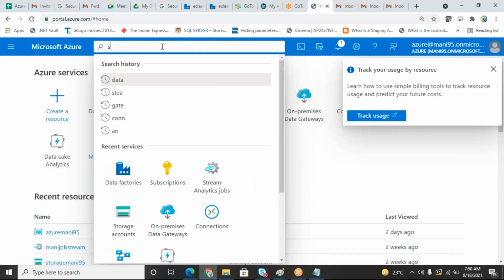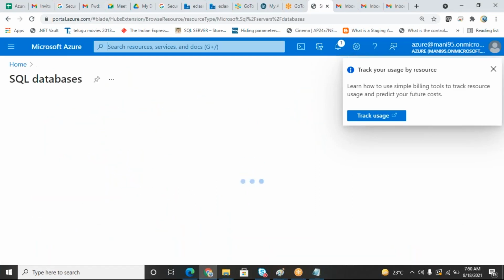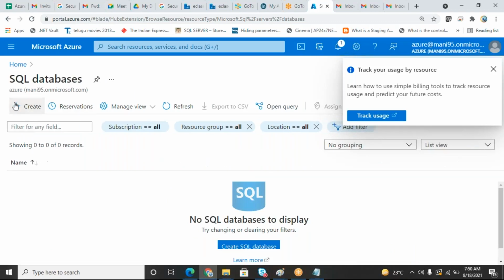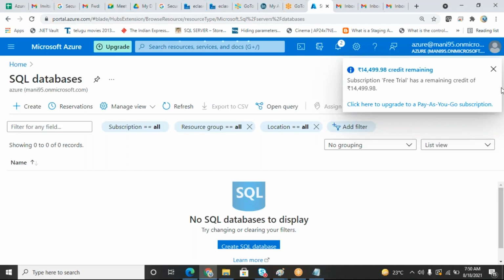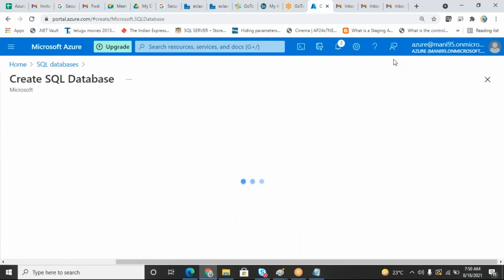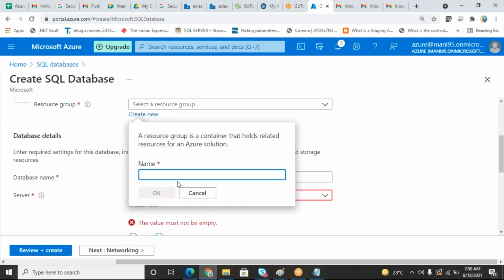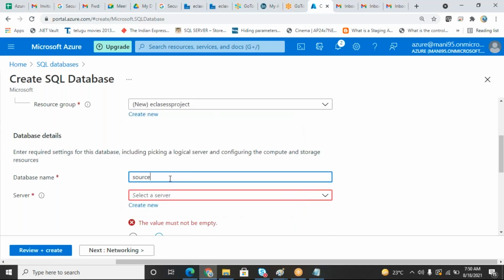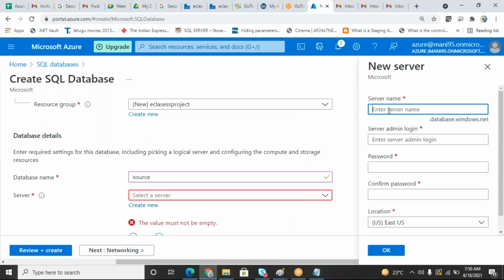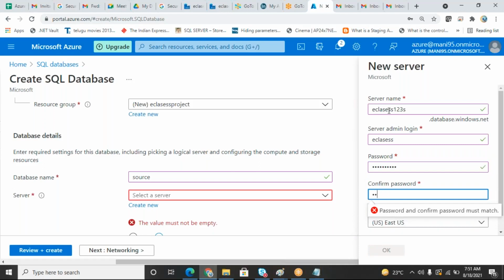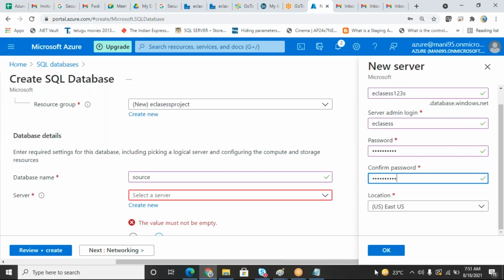All right. So first let me create a SQL server, SQL database. Create. So free trial version. Let me create my own resource to delete, e-classes project. Source database. Create a SQL server, E-classes 123 SQL. Set some password for the SQL server, confirm the same password and click on OK.